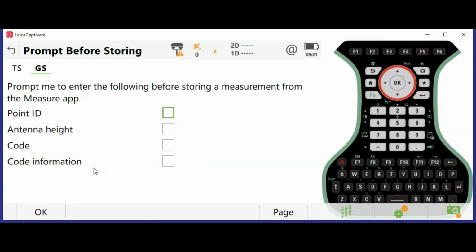Prompt before storing. So say you wanted to prompt your point ID, code, height, and all that. After it takes a shot, it will go ahead and prompt you to confirm that everything you had in there was correct, so you don't code anything wrong.